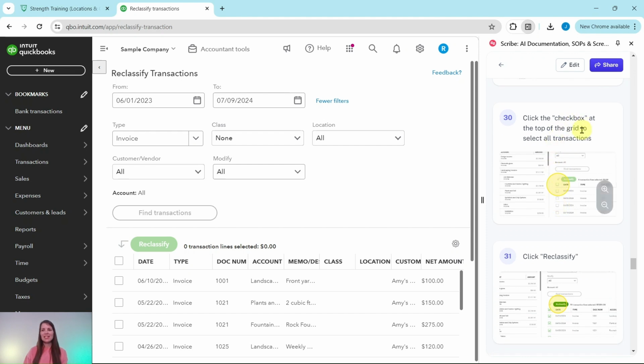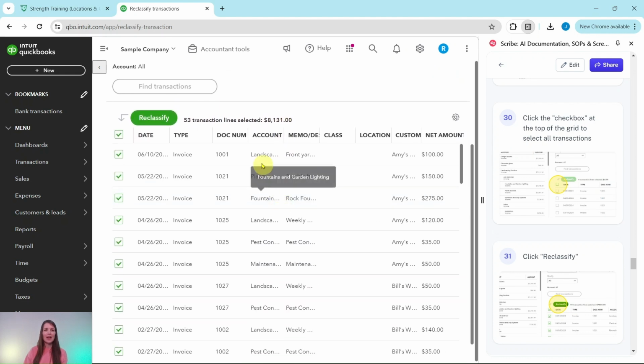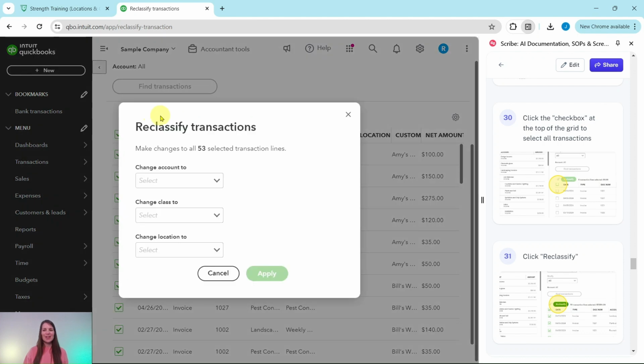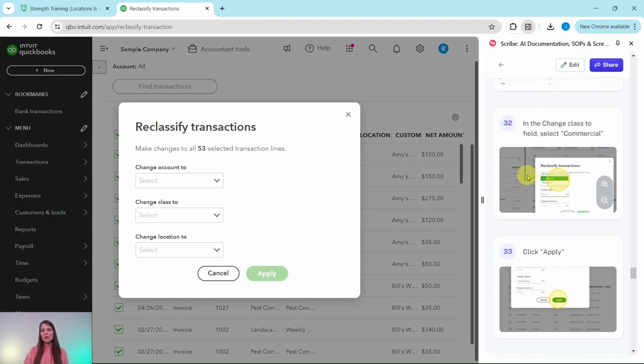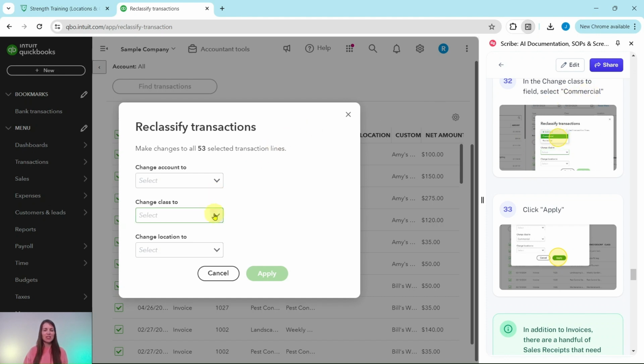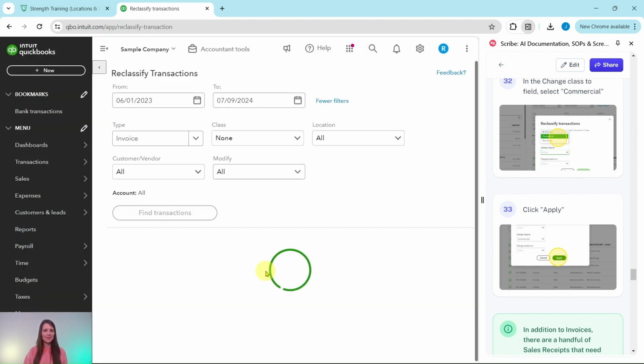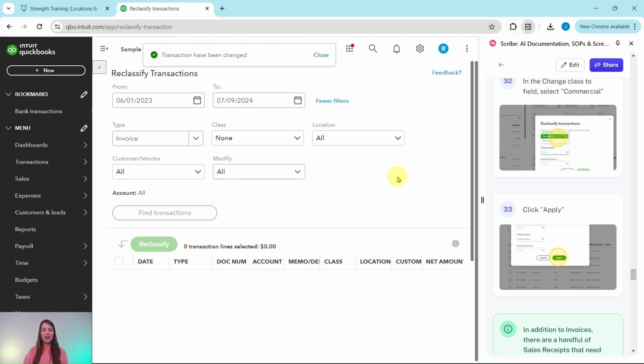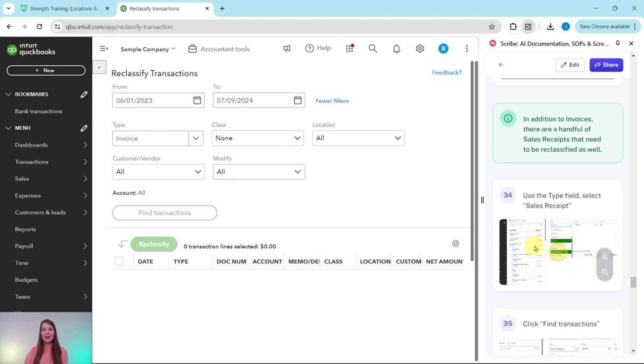Now we're going to click on the checkbox at the top of the grid to select all transactions. So click on that box right there, and now we can go ahead and click on Reclassify. This is why filtering it out so we only see the ones that don't have an assignment yet is so much easier, because we don't have to go through and uncheck the ones that we've already assigned residential. So go ahead and click on Reclassify. And then once again, in that Change Class To field, we want to this time select commercial. So click into it, select commercial, and then go ahead and click on the green Apply button. And now all of those have been applied, and that's why you're seeing none left here, because our filter is looking for ones that have no class. And since they have all been assigned a class at this point, there is nothing else to show here.